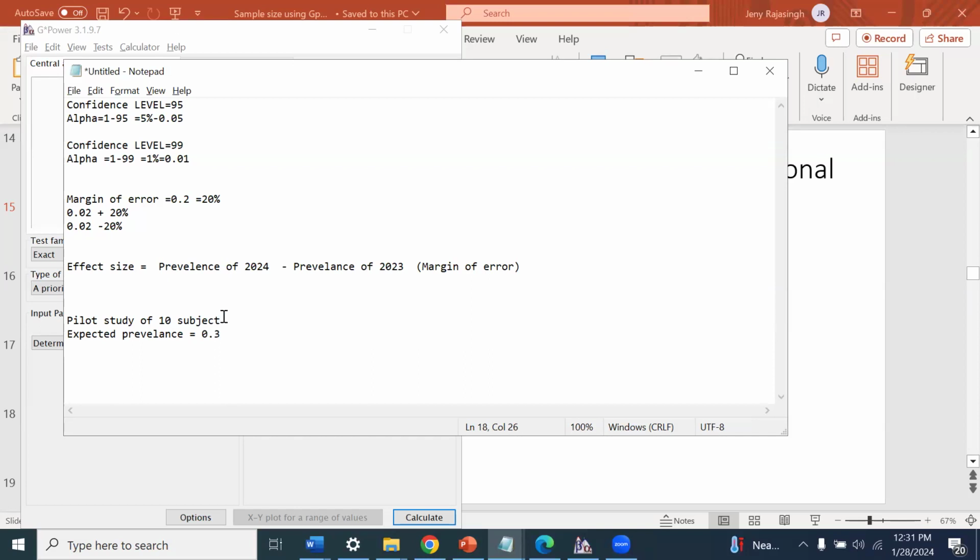So like that, you may go to a hospital, or some data collecting center, and then you will see what the prevalence is. So we found out of 10 subjects, 3 subjects had diabetes. So the expected prevalence will be 0.3. Praveen, you understood?